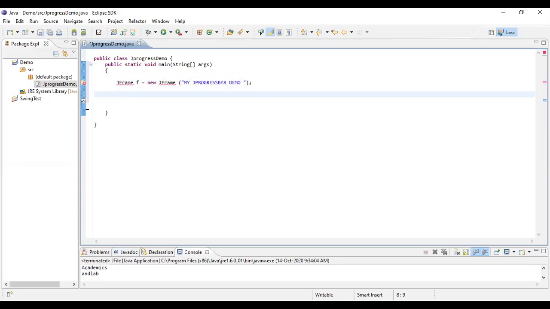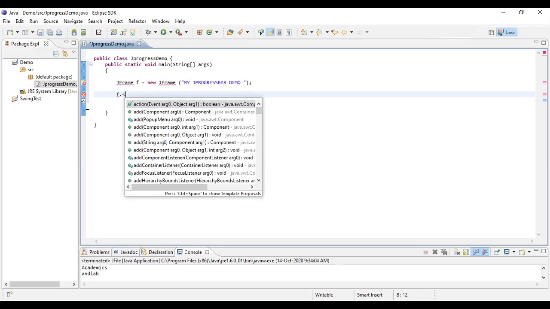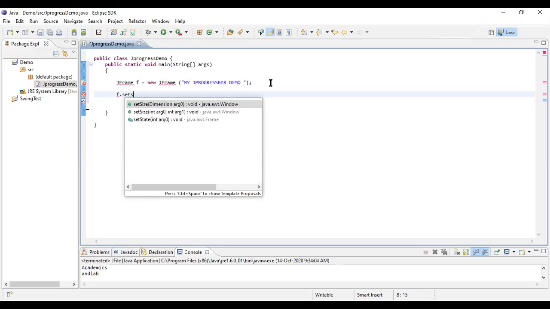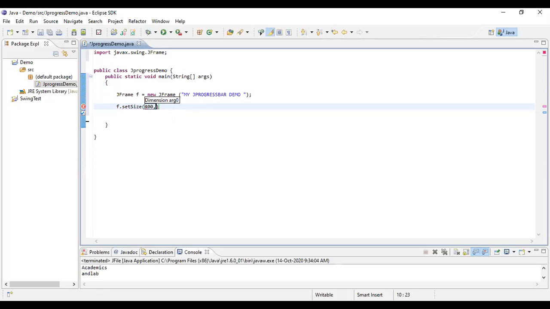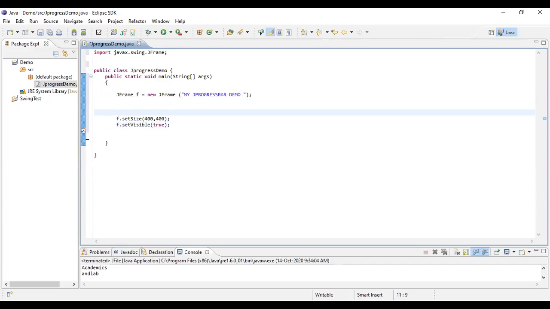I'll finish it up. I'll do the very basic thing. I'll set the size, f.setSize. I'll give dimensions for my frame, let's say 400, 400. And together with that, I'll even make it visible: setVisible(true). Okay, I've created a frame. I have now even made it visible.